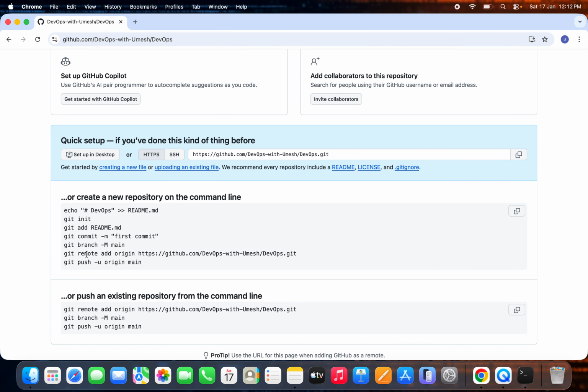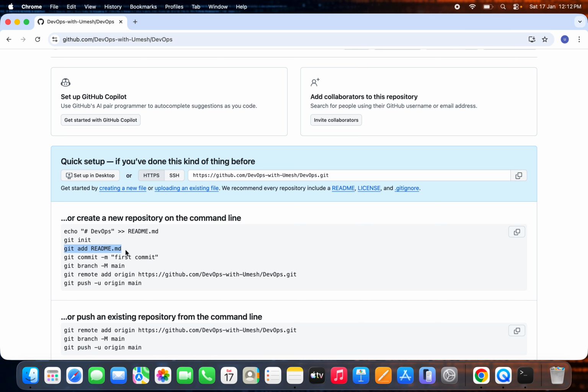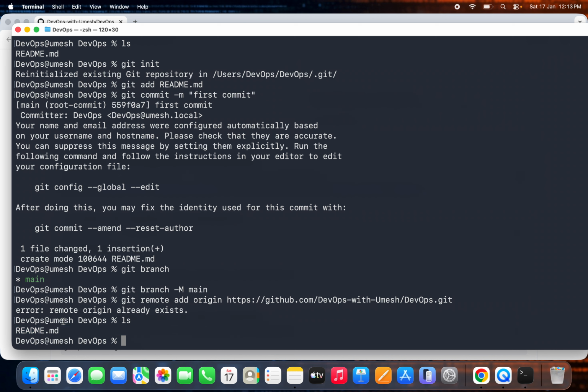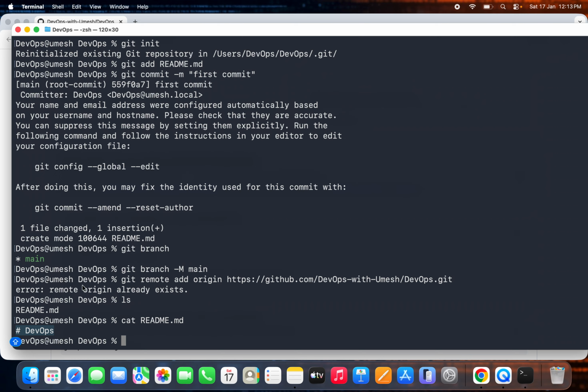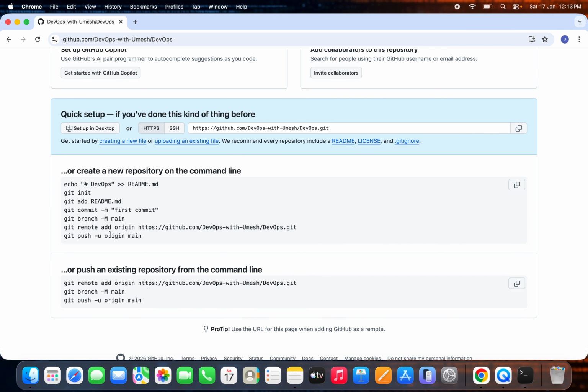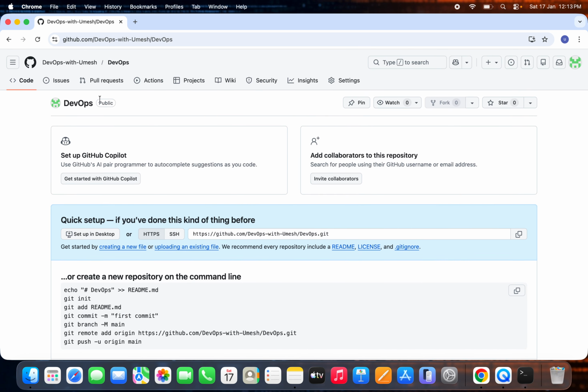Now we have created the readme file. You can check what is inside the readme file: the hashtag DevOps, which is what we wrote. You can change anything in our readme file; for testing purposes, we are just creating this. So what next? We want to push this readme.md file into this repository.